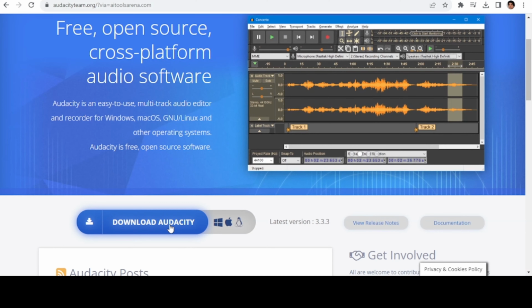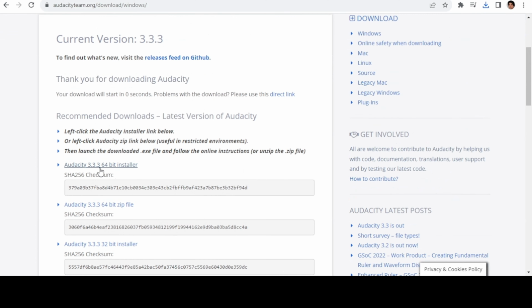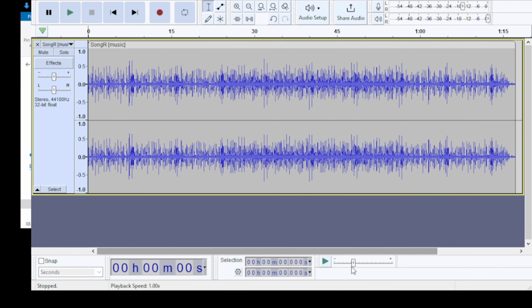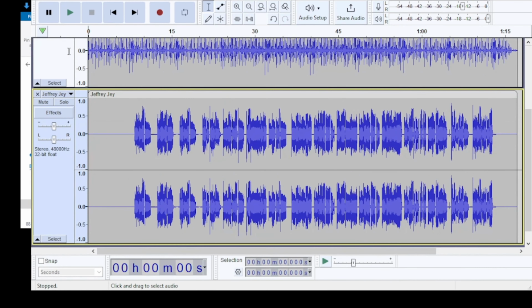Download Audacity from the link in the description and install it. Drag and drop in your music and vocal tracks to Audacity window. Click on Export on the File menu.